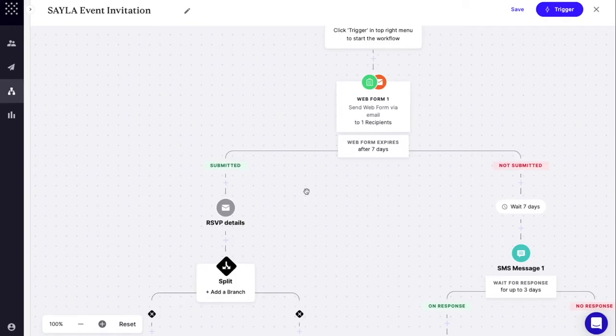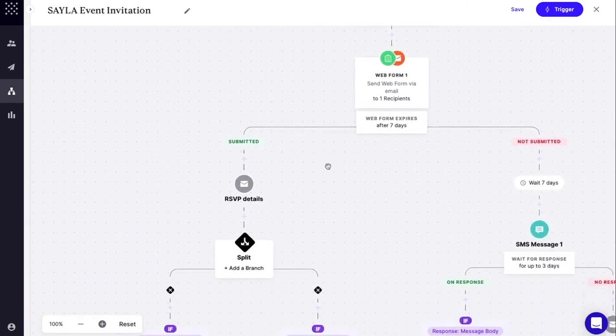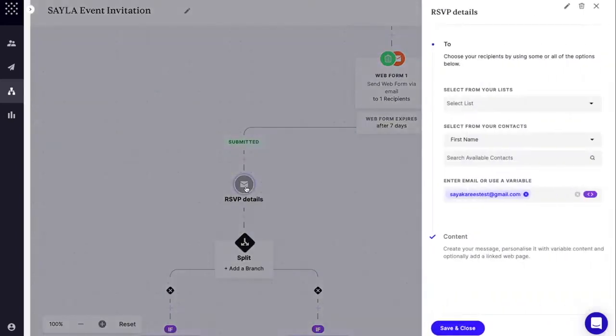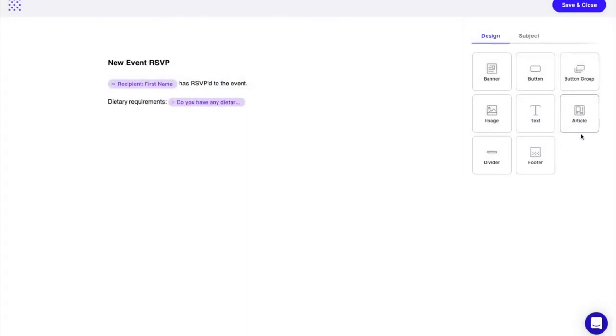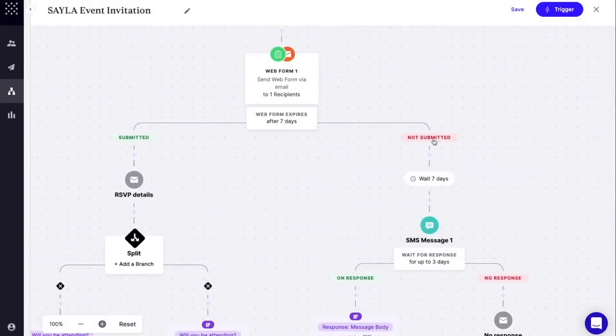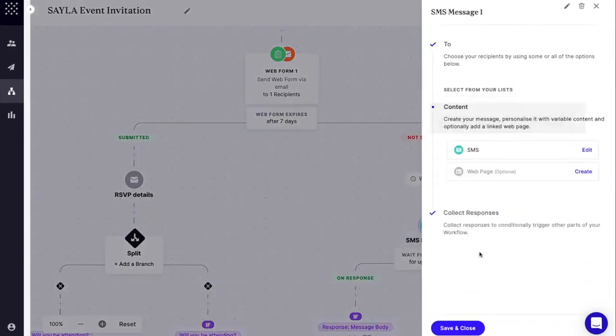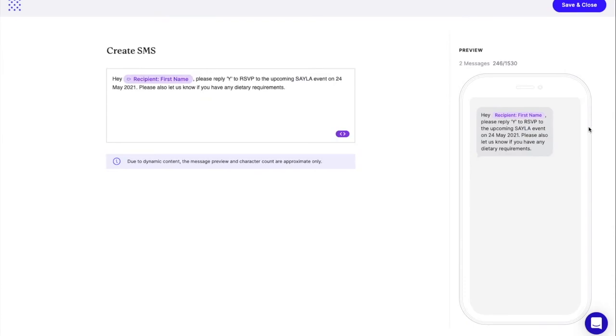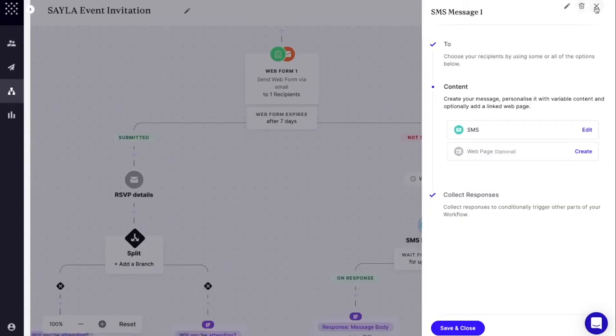You can use these workflows for pretty much anything you like, but in this particular event case, what we can see on the left is that when someone has submitted the form, we send them a particular message with some RSVP details. If we click on Content, review the email, we can see that a confirmation email is actually sent to the recipient. On the right-hand side, if the web form isn't submitted, you can see that we actually wait 7 days, probably because we're really patient, and then we send them a follow-up SMS, which presumably is a way of reminding them that they need to RSVP to the event.